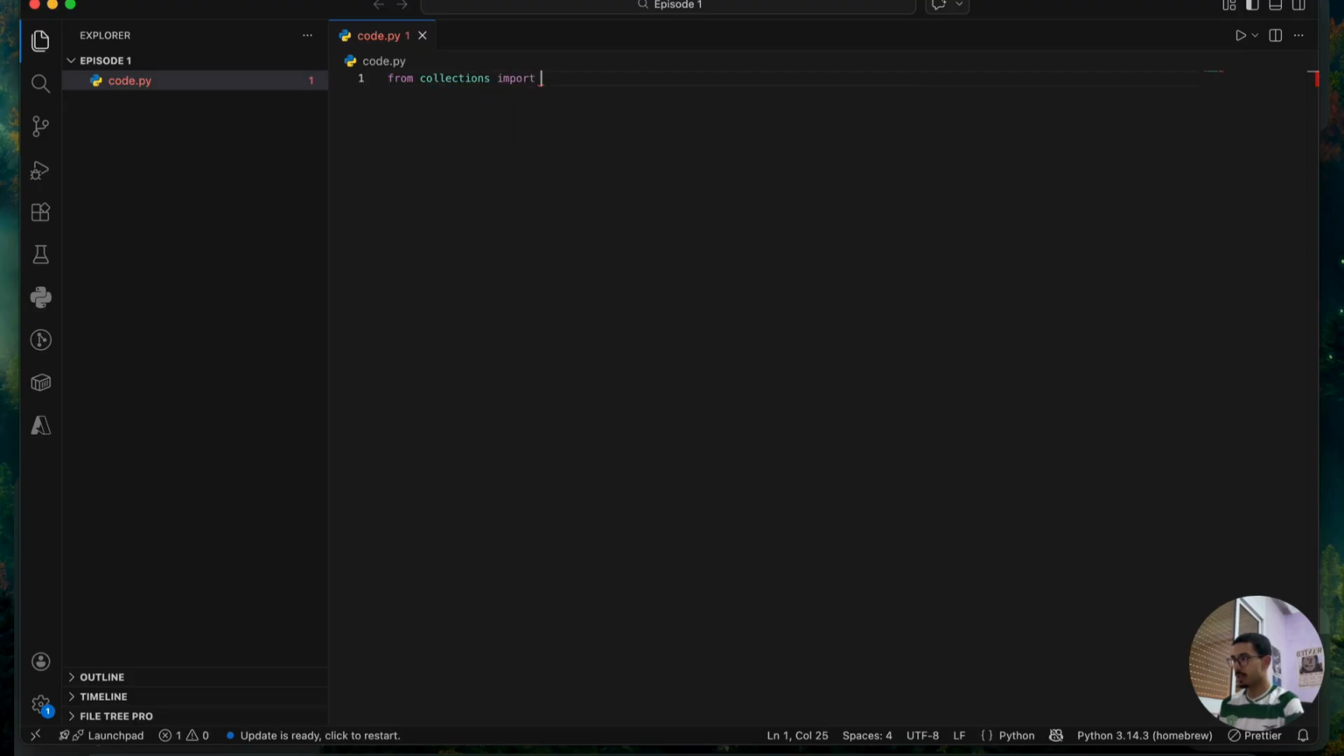So we start with the import of defaultdict and deque, which are two standard library tools. defaultdict to safely track in-degree without key errors, and deque for efficient O(1) complexity for the popleft from the queue.